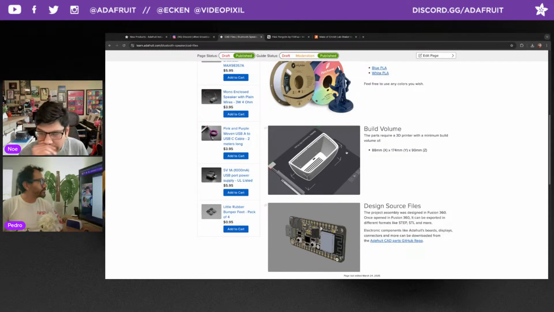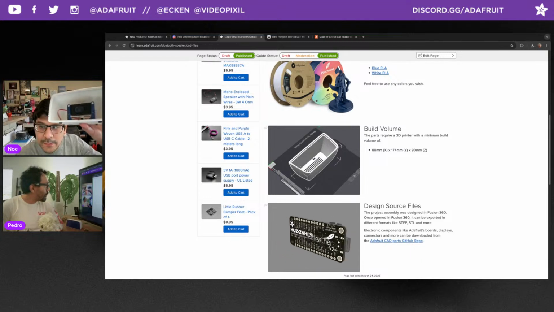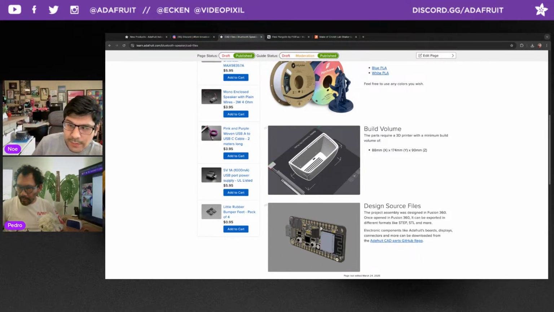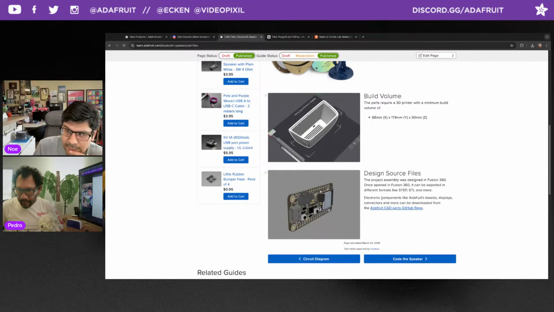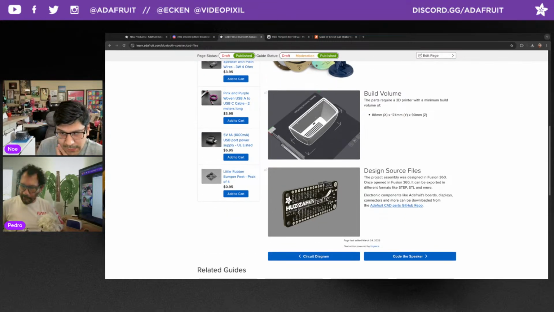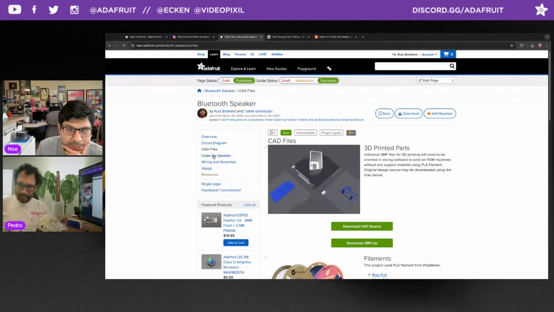The build volume: the speaker is fairly large. You're going to want a printer that's like 174 cubed by 90 millimeters. So it's fairly large, but that's the scale that we've chosen. And then if folks want a 3D model of any of the electronics, we have them in our GitHub repo. So all that's there for you.